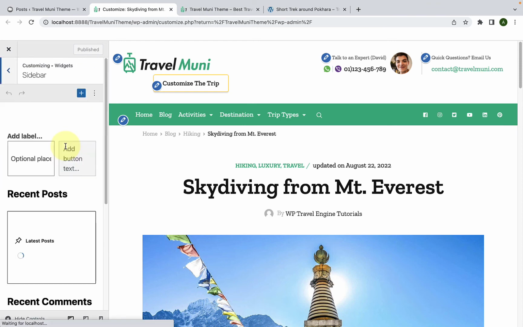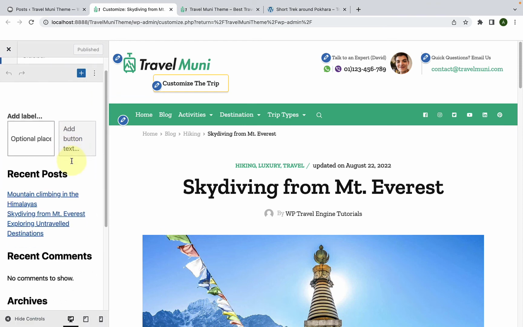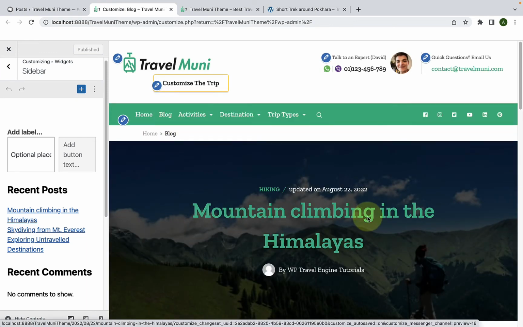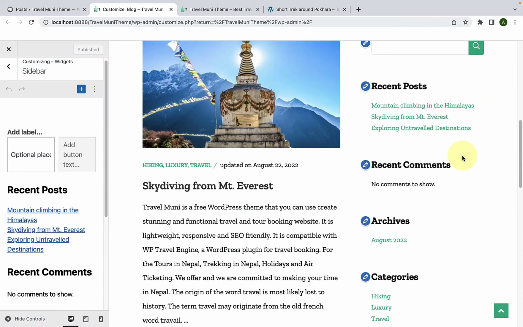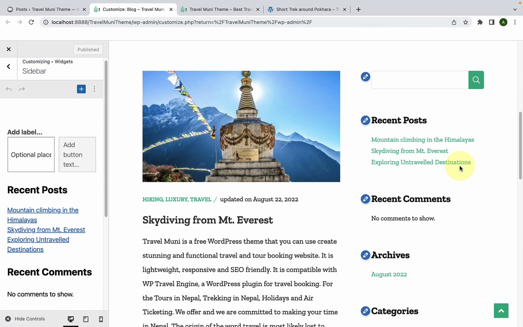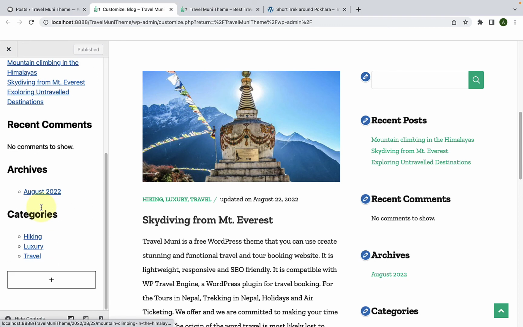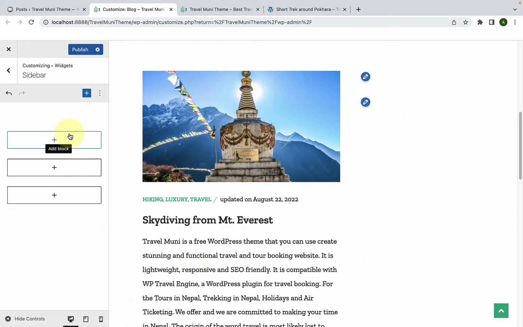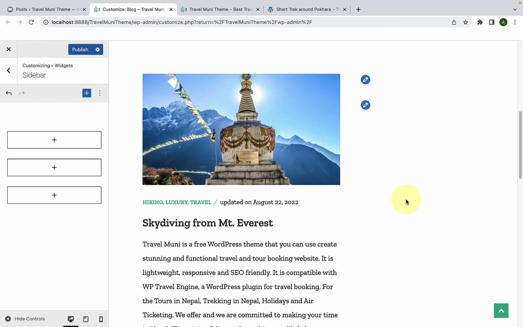First is Sidebar. To explore the sidebar settings, let's go to our blog page. So again, from the breadcrumb, or you can also now access the blog page from the navigation menu. Scroll down. So this is the sidebar that is already here by default. Let me remove all of the sidebar blocks from here one by one and we will create a fresh sidebar. I have removed all of the widgets.